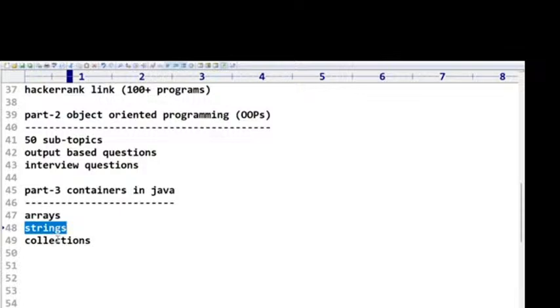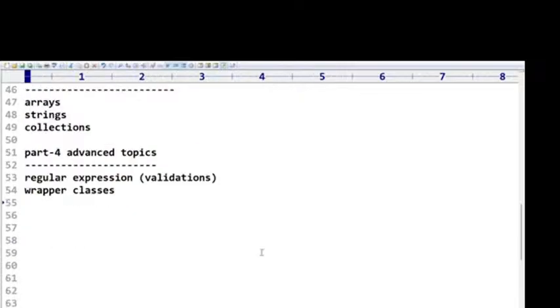Next, wrapper classes. Of course, they are outdated, but they are very, very important. These are deprecated, but there is one concept called auto boxing and auto unboxing. This is also very, very important.